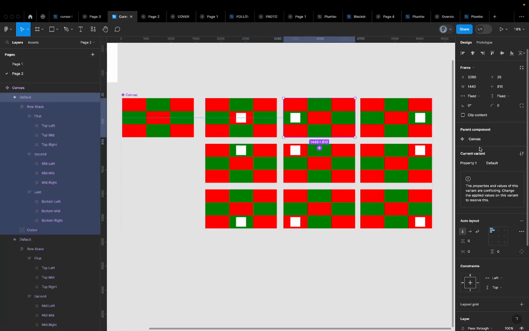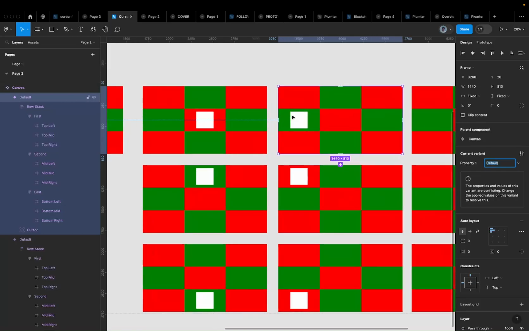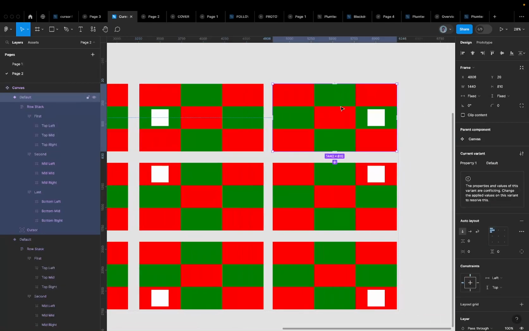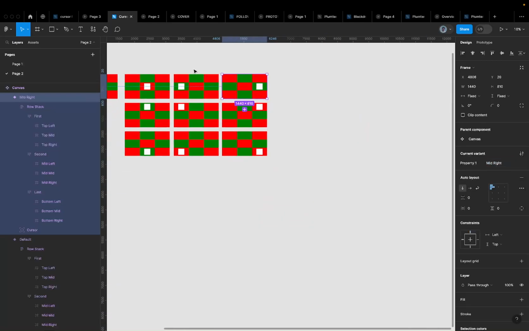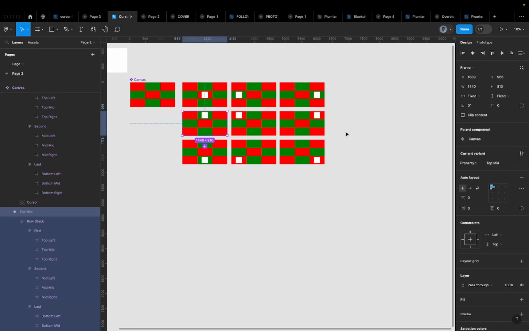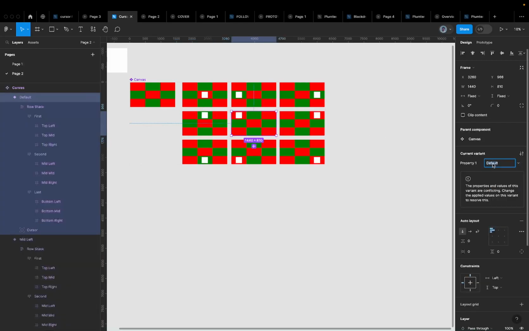Okay, let's delete the property. So we can call this one the middle, mid left. This is the mid left state. Then this is the mid right state. Name them properly so that you don't run into problems later on in future. So this is the top mid state. Okay, this is the mid top right state.